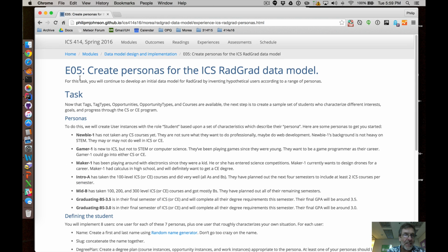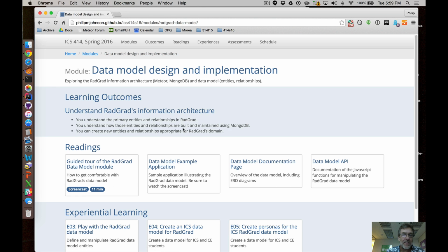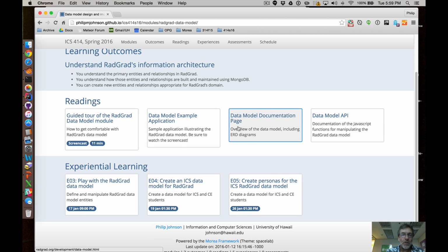All right, so that's the data model design and implementation module. I'm really excited about this. At the end of it, hopefully we'll have populated the system with a fairly robust set of data entities or instances that we can now use to start playing around with the user interface and understanding what we can actually do with the system.